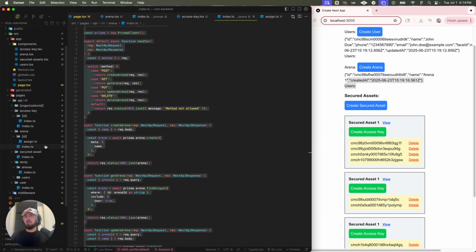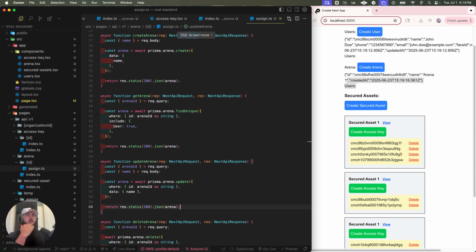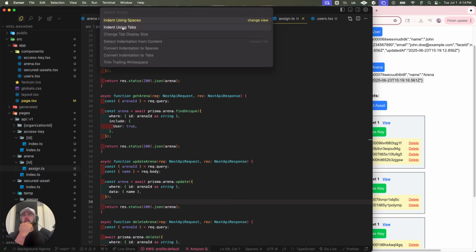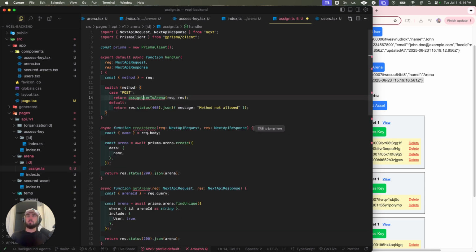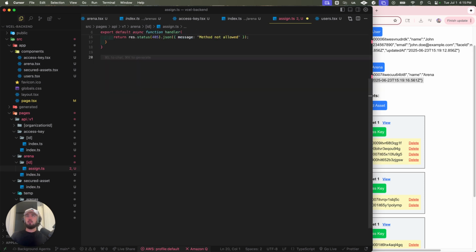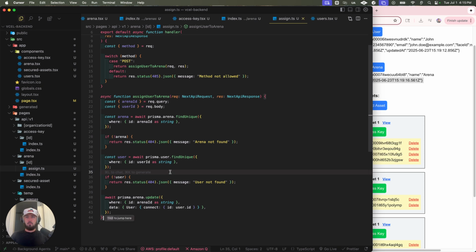Is that the right term, you think? Assign or... I wish I could do these live. Maybe that's a better idea, to get live feedback occasionally. Get, let's see, put, delete, assign user to an arena. Yeah, that's probably about all I need to do, right? If arena calls user, Prisma update. If no user, not found.